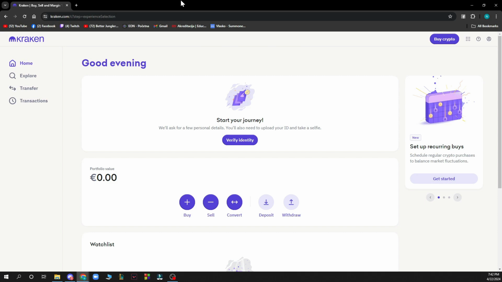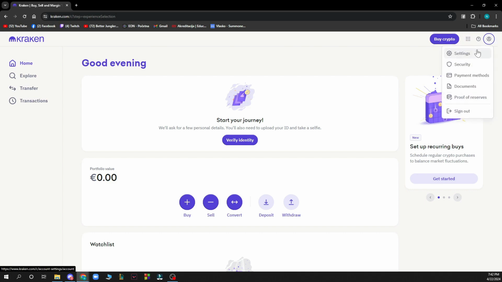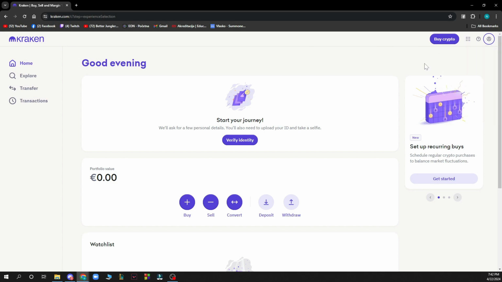Now guys, that we got that out of the way, let's see what we actually have in front of us here. So as you can see, here we have the Kraken official website where we have a lot of different options. So here we are on the home screen where you can see a lot of things. In the top right corner, you can go and click on buy crypto to buy crypto. And here we have the Kraken, Kraken Pro and NFT marketplace from which you can choose. We also have the Kraken support here and everything about your profile. So security, settings, the payment methods, documents, proof of reserves, and the sign out option.